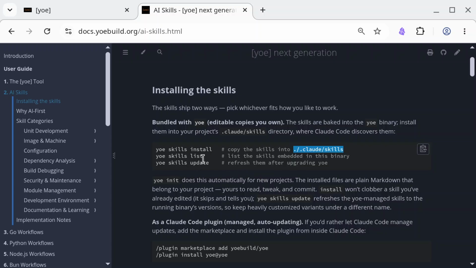You can list and update these. Note update does overwrite, so if you make changes, you may want to rename the skill first. But it's handy to have everything local so you can diff things, compare them, and so on.